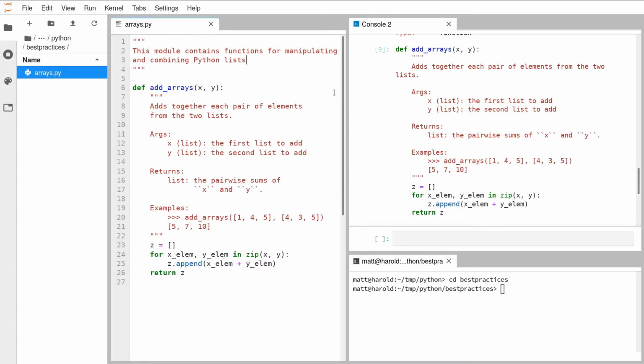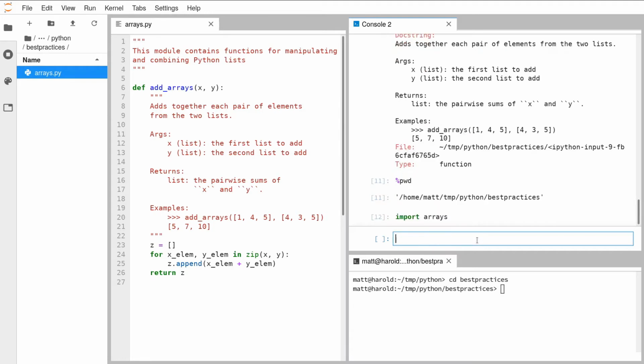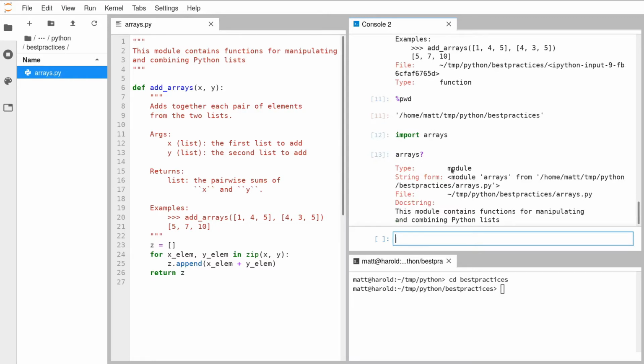We can now save that, go over to our console and import it. Because we are in the same directory, this import should work. We are in the best practice folder, so we can do import arrays. That means we can do arrays ? And it's going to print out documentation for the whole module, which is a nice thing to be able to do, and tells us that this thing is a module, and the docstring here describes what's going on inside.